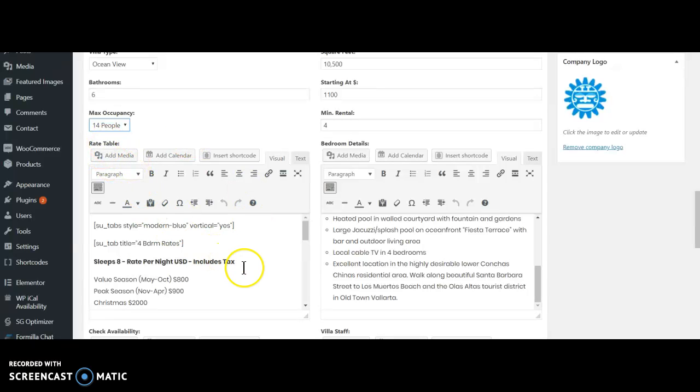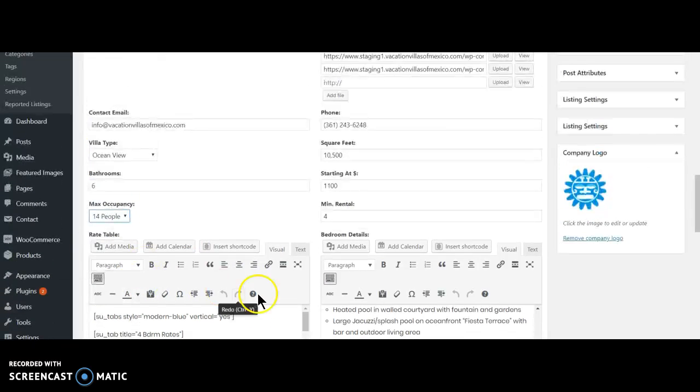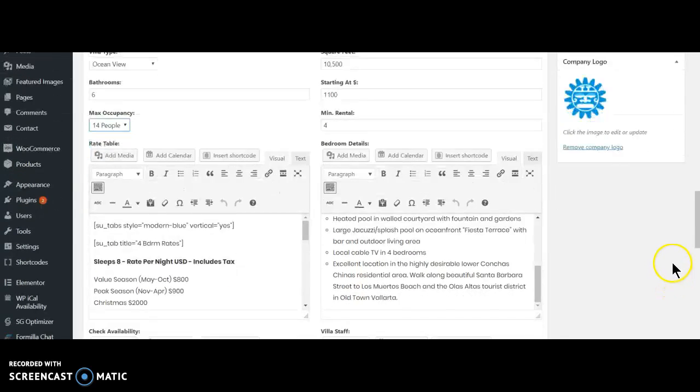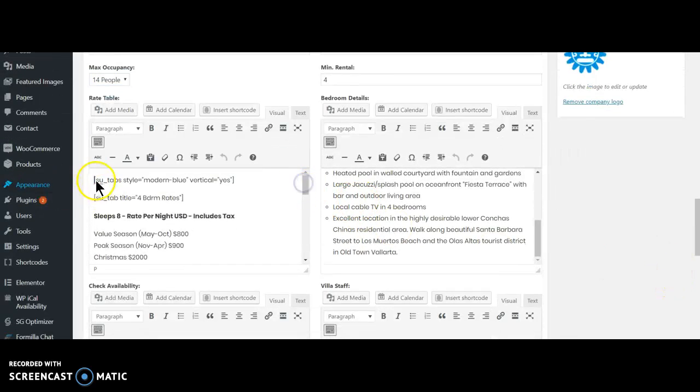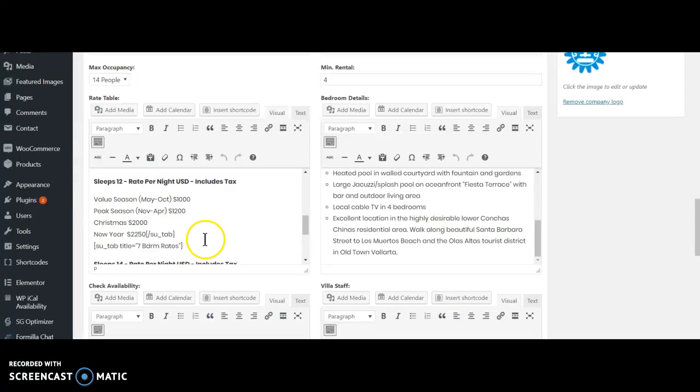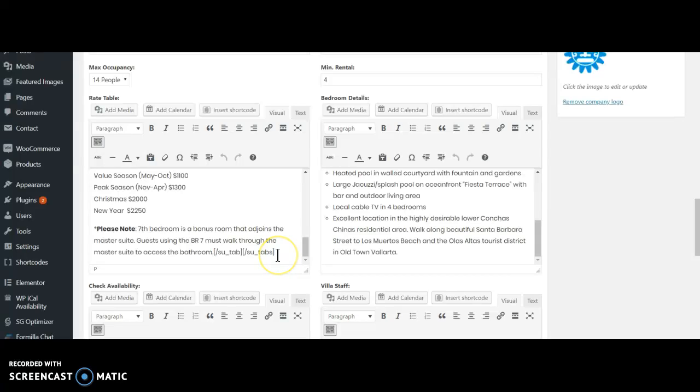Okay, your rate table. Now I've shown you how to do what are called short codes. The only difference here is, see this? It says the tab style, modern blue, and vertical yes. We want that so it appears up in here, so it appears like this. So all you want to do is go to your other villas, and when you duplicate your listing, keep this one and just copy this section from your other listings and cut and paste it in.